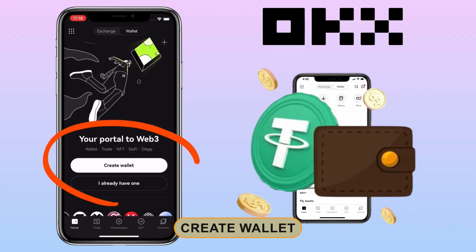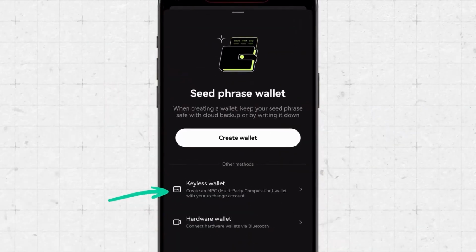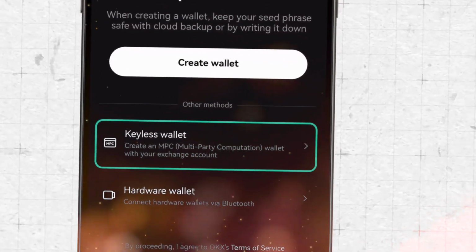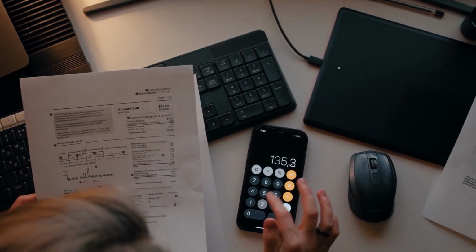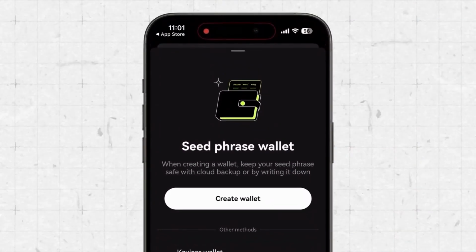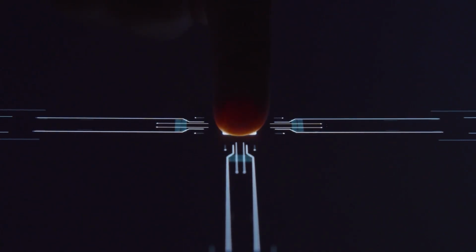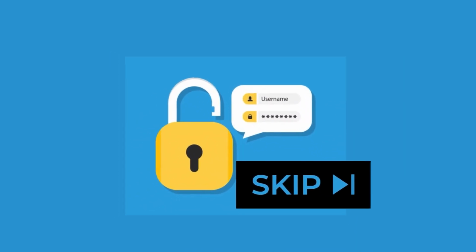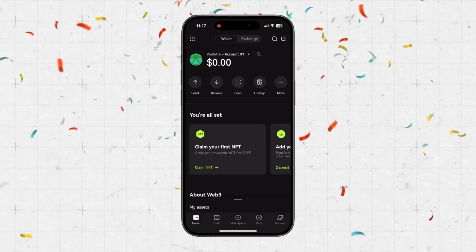When you click Create Wallet, you will see three options: Keyless Wallet, Seed Phrase Wallet, and Hardware Wallet. Although the keyless wallet is the most convenient choice, we do not recommend it if you wish to self-manage your assets. So for the time being, we will remain with the standard seed phrase choice. You may be prompted to enable fingerprint confirmation. If you do, you will skip the password setup process. Otherwise, generate a secure new password and complete the wallet setup.